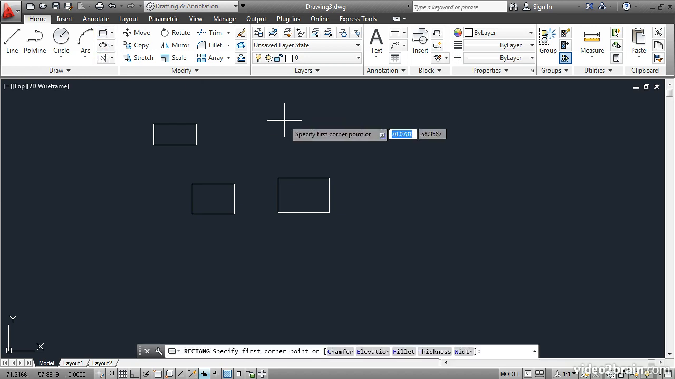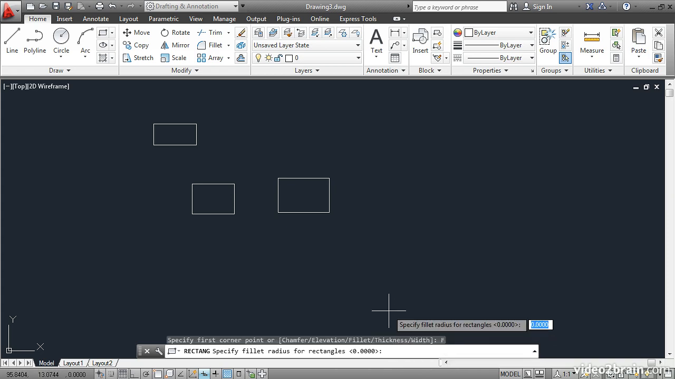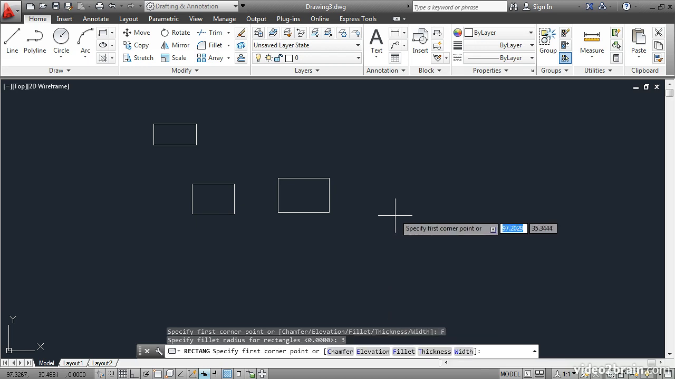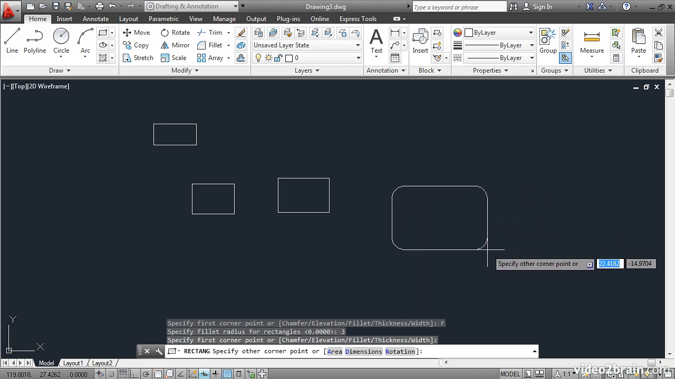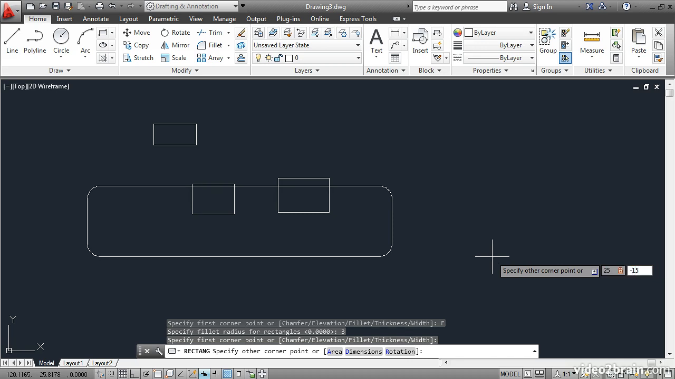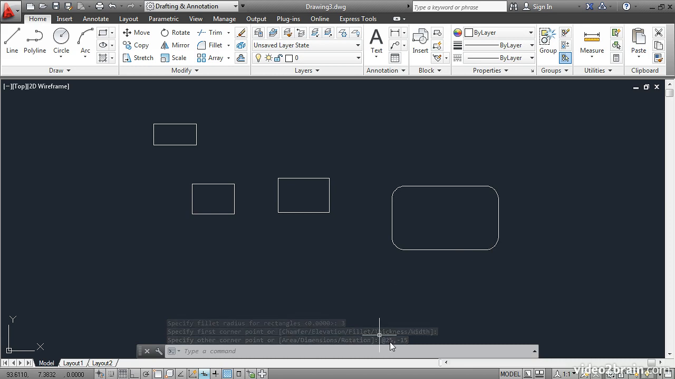Let's try another one, but this time we'll use one of the options. I'll click Fillet, and I'll specify a fillet radius of 3, and then I'll press Enter. Then go ahead and specify the first corner point, and as I move the mouse you can see what's happening. The fillet is a radiused transition between the perpendicular edges of the rectangle. Again, we can specify the dimensions of this rectangle if we want. I'll type in 25, tab, minus 15, enter. You can see right here what it entered, at 25, minus 15. You can do that on the command line if you're not using dynamic input.